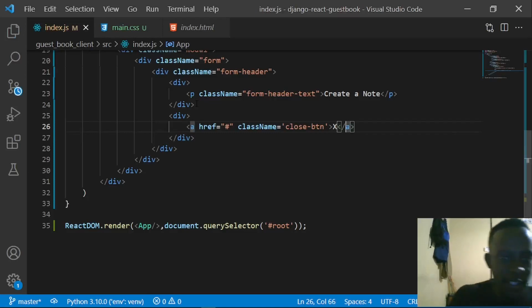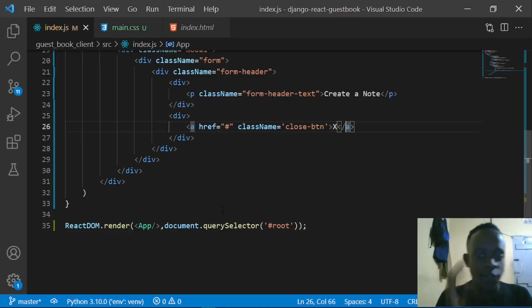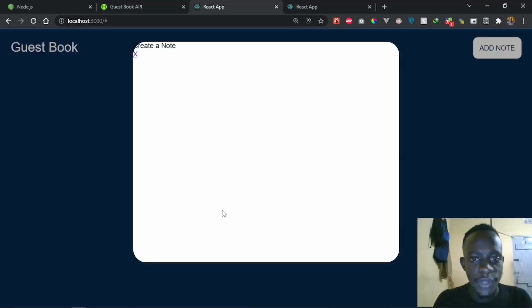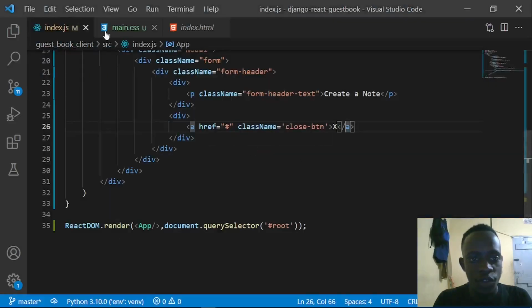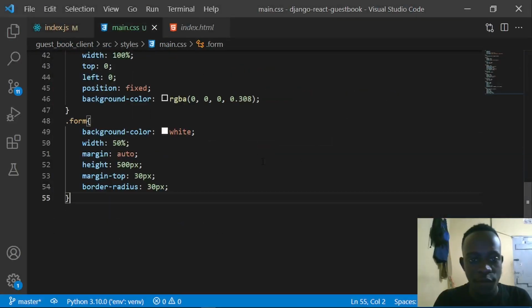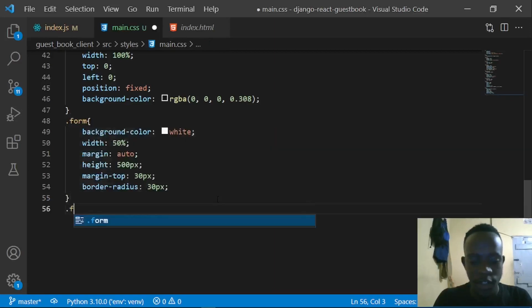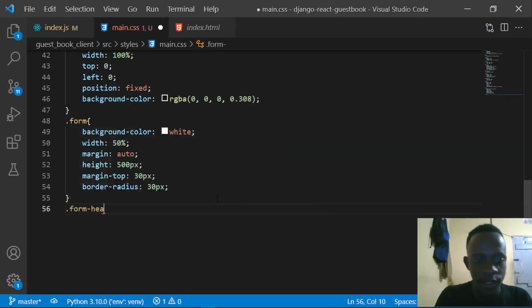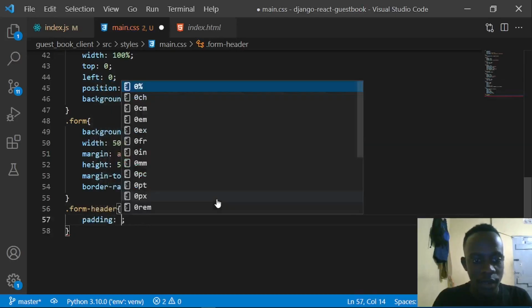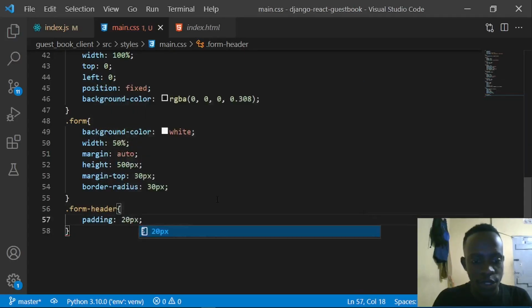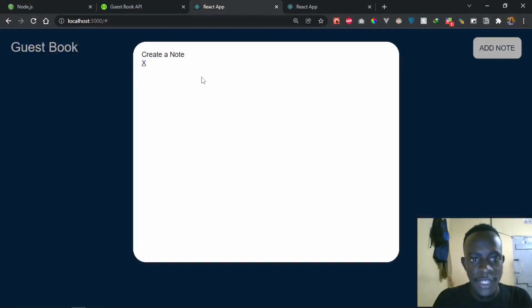So when I save this and head over to our UI, so when I go back to our Chrome, we have our created note and our X right here. So what I'm going to do is to style this up. So I'm just going to come right here, and I'll style up our form header first. And this form header is going to have a padding of 20 pixels. So we have something like this.